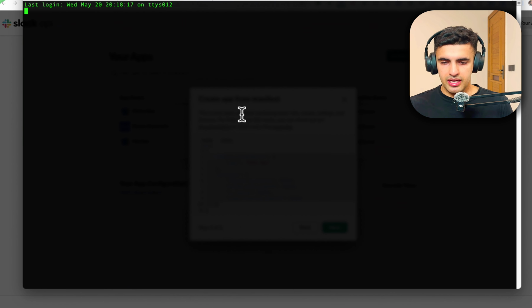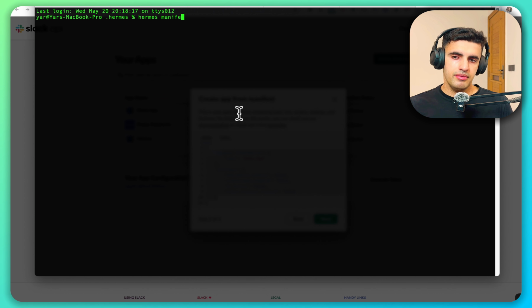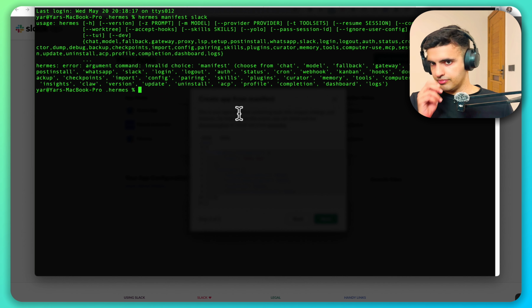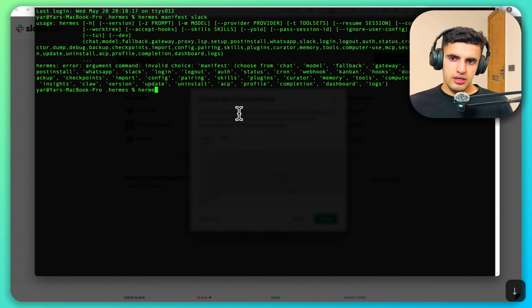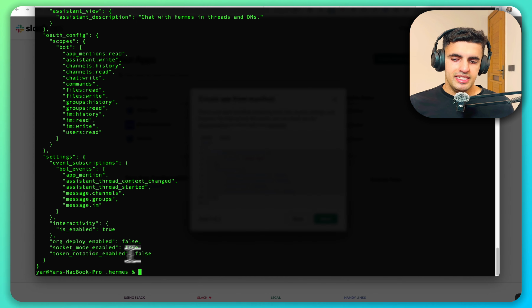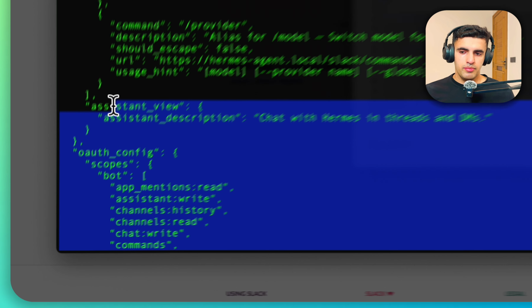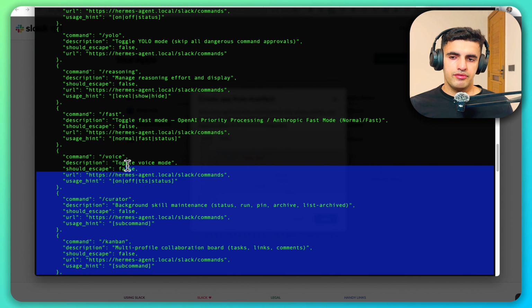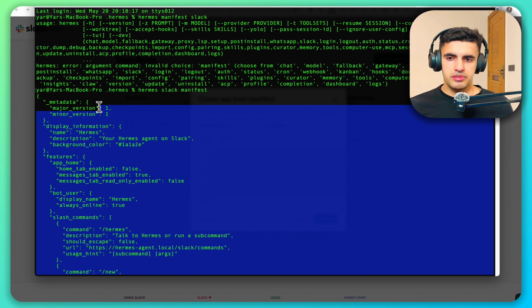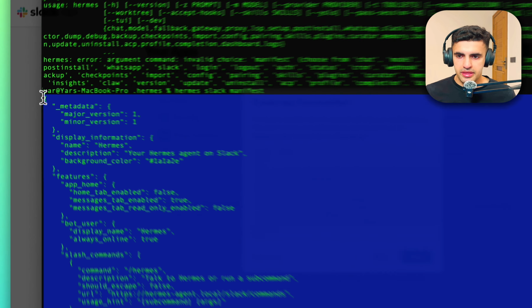So we're going to go here. We're going to say, hey, manifest Slack. Let's see what happens. It did not work out. Hermes, manifest, Slack manifest. Maybe that's how it is. Manifest. Okay, so this is exactly what I got. I got this whole manifest, because this is going to have all the configurations properly. This seems to be bigger than I thought, but this is the manifest.